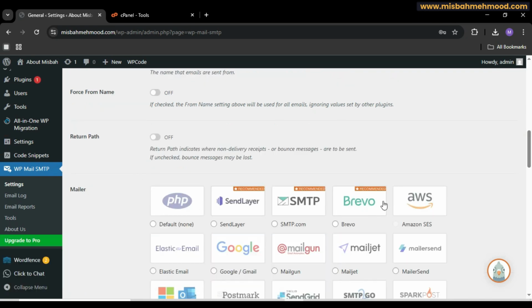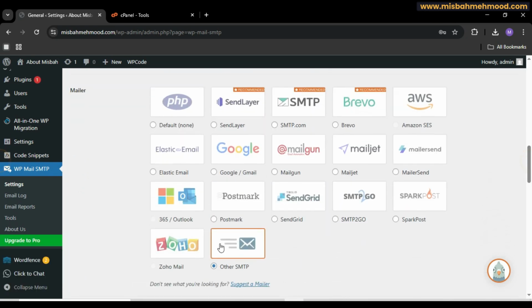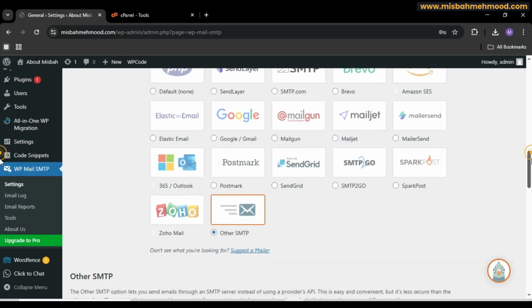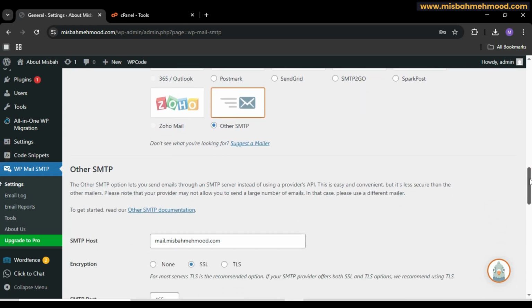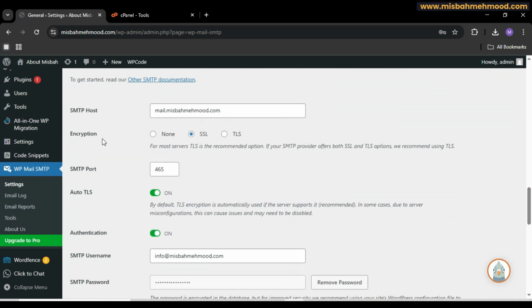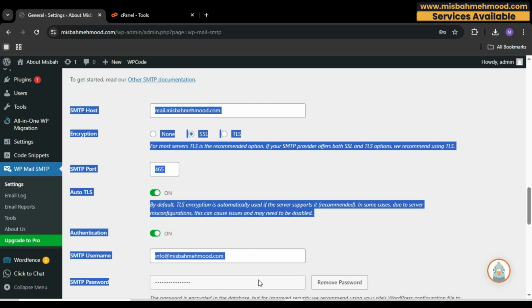Now choose your mailer. You will see multiple options, but for now we will select Other SMTP. If you select Gmail, you will need to connect your Google account. The plugin will guide you step by step, including creating an app in Google Cloud and copying your client ID and client secret. But we choose Other SMTP, so we need SMTP host, SMTP port, encryption, SMTP username, and SMTP password. I already filled these, but I will show you where to get these things.